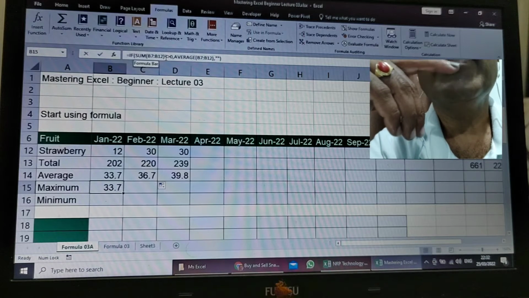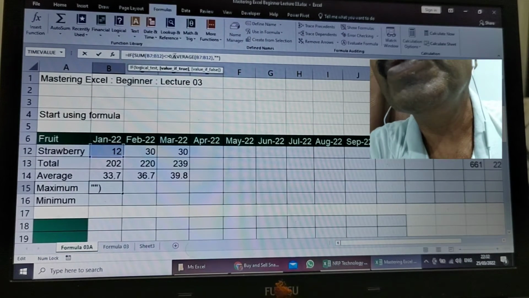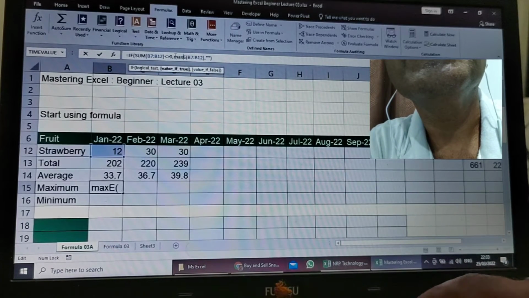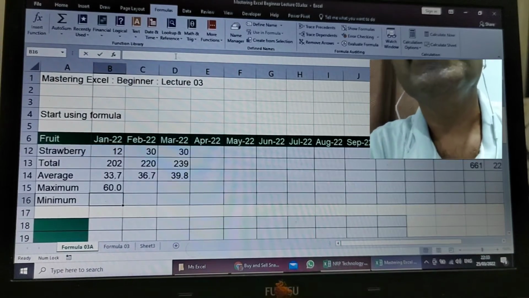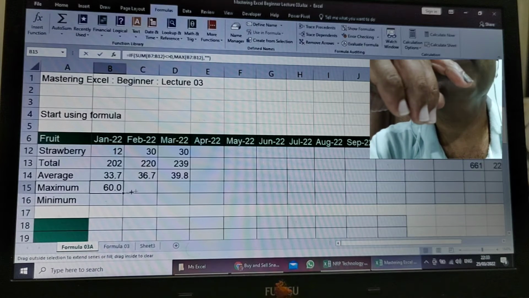If the sum of B7 is not equal to 0, instead of average, I just change it to max. So I get the formula again. The max is working quite nice.